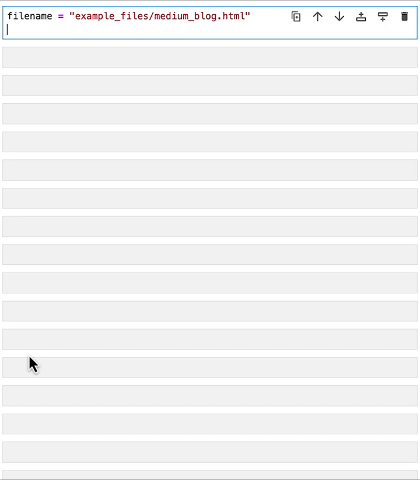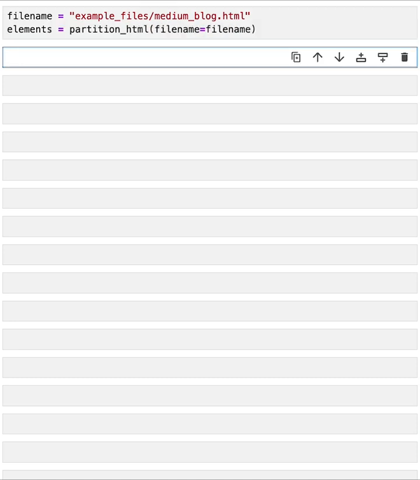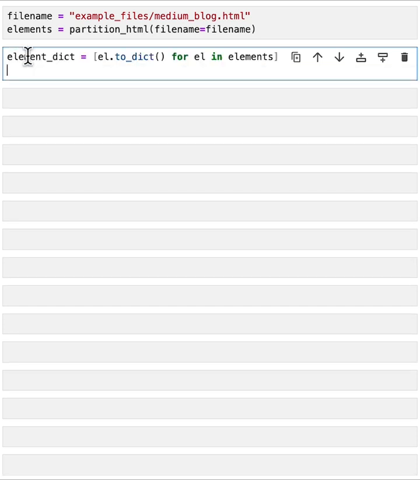So first, just look at the file name. This file is contained within the directory of your notebook. Second, this is really easy to partition using the Unstructured open source library. All you need to do is call the partition HTML function that you imported earlier and pass in the file name. Now that you have your outputs, you can convert them to a dictionary. And then, as you learned about in the lesson, you can convert that to a JSON object for serialization.